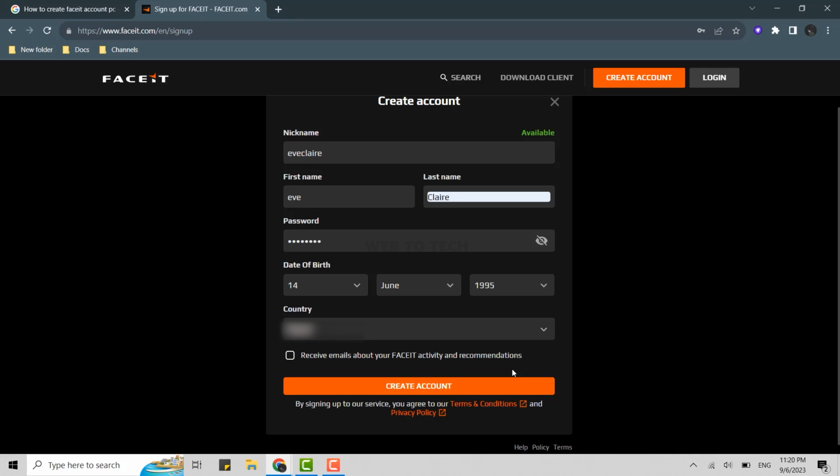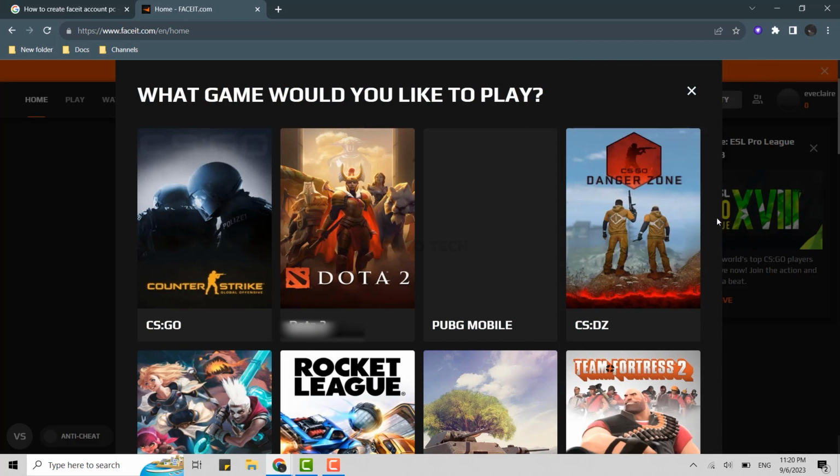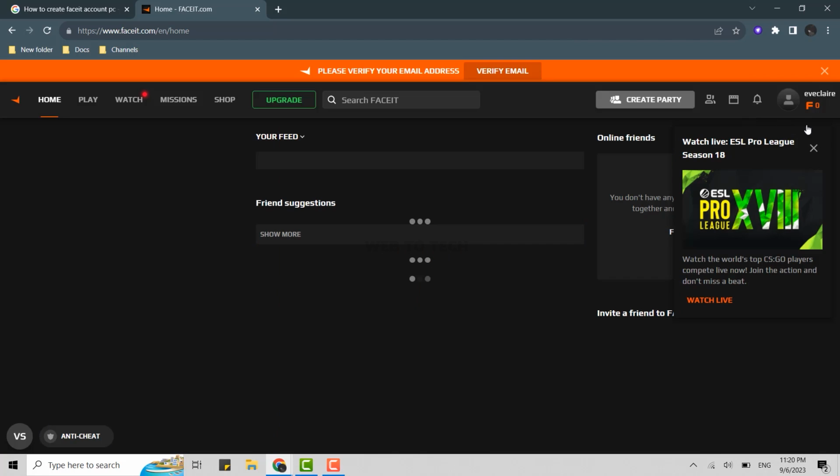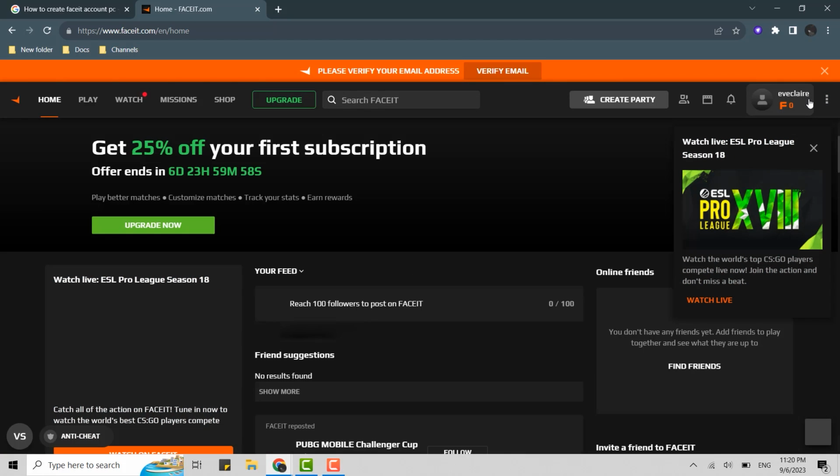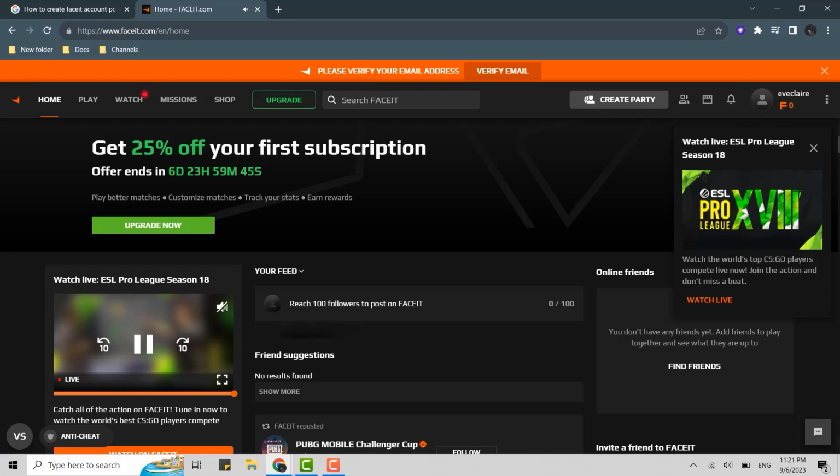And if you want to receive FACEIT activity and recommendations, you click on this checkbox. If not, just leave it. Then click on create account. And with that, your account will be created right after that. There you can see your account details over here on the top right. So this is how you can create a FACEIT account easily.